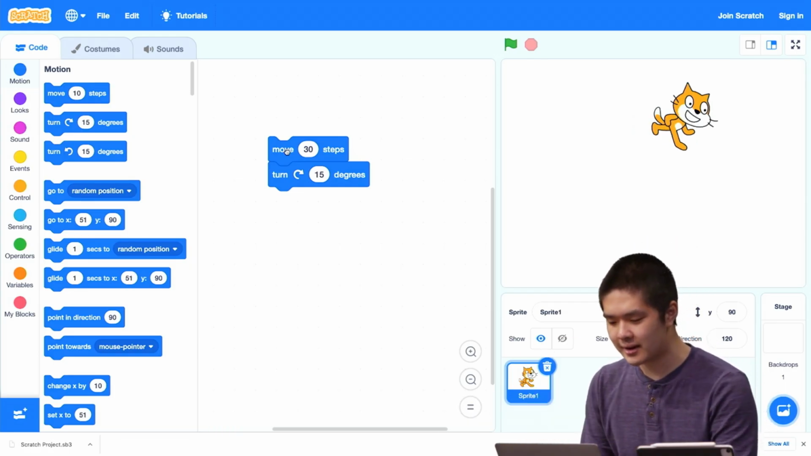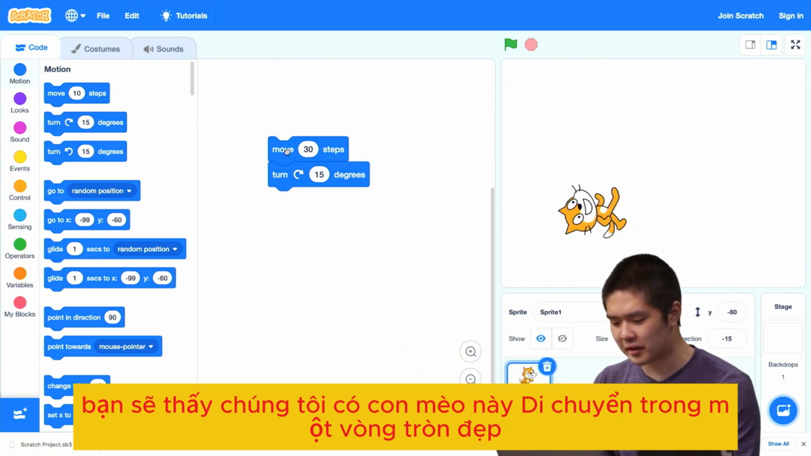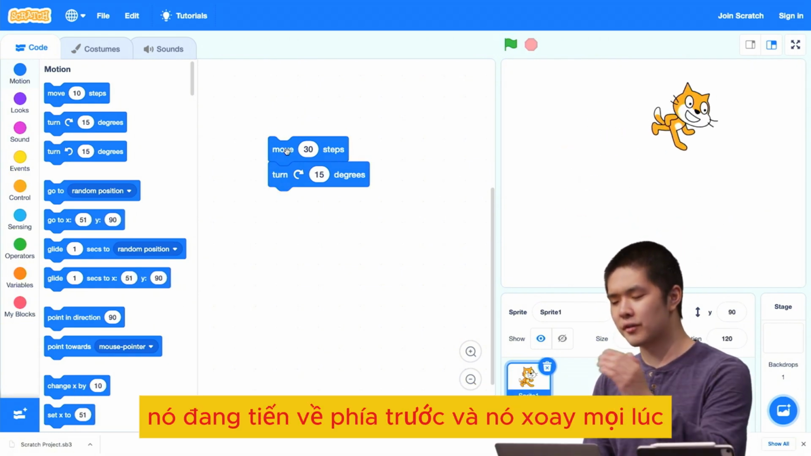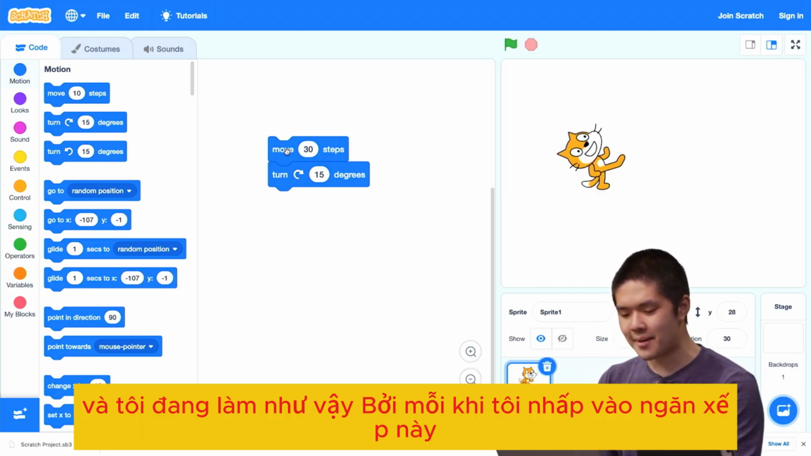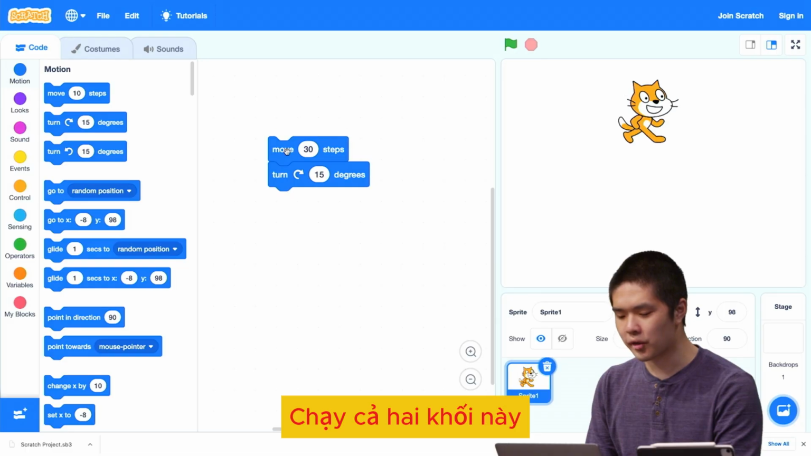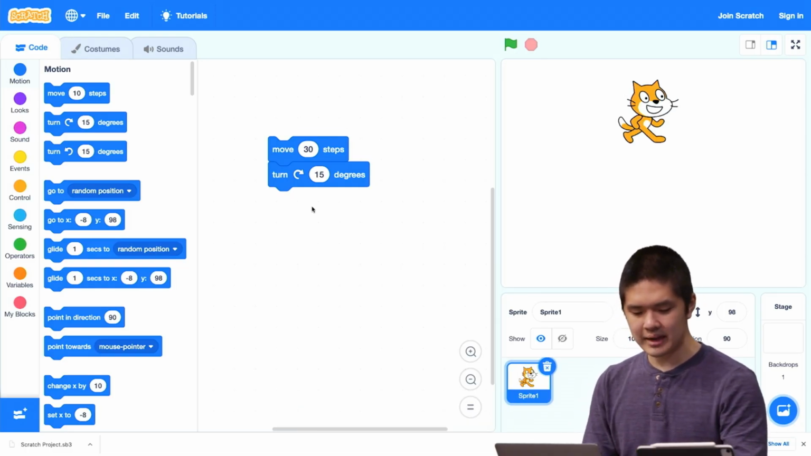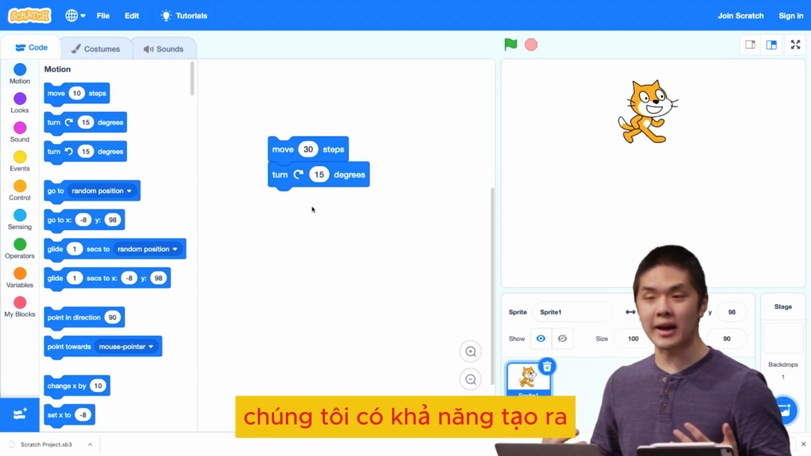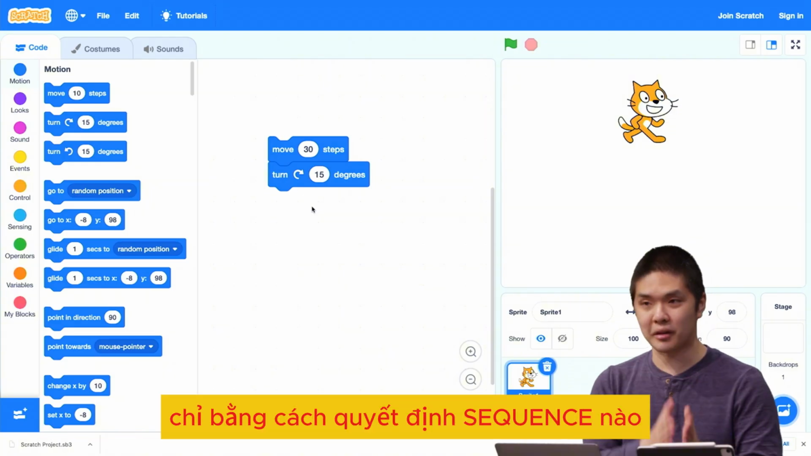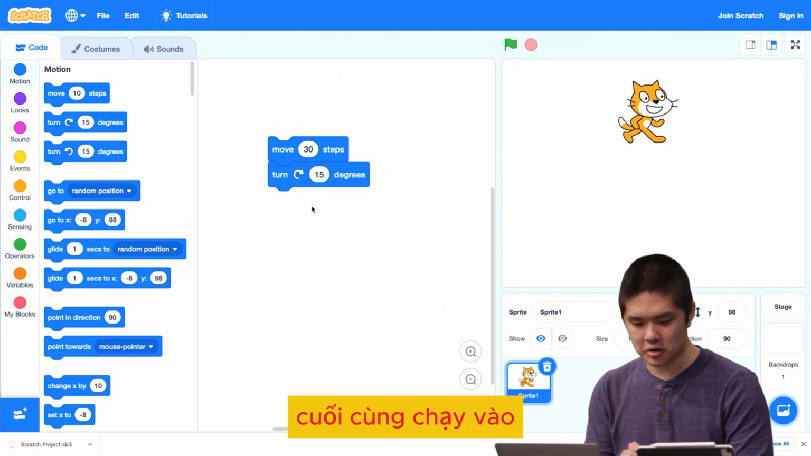And I can click it again, and that'll happen again. And if I keep clicking it, now you'll see we've got this cat moving in a nice circle. It's moving forward, and it's rotating every time. And I'm doing so by every time I click on this stack, running both of these blocks of our code. And so by combining together these various different blocks, we have the ability to create more interesting programs, just by deciding in what sequence, top to bottom, we would like for these blocks to ultimately run in.